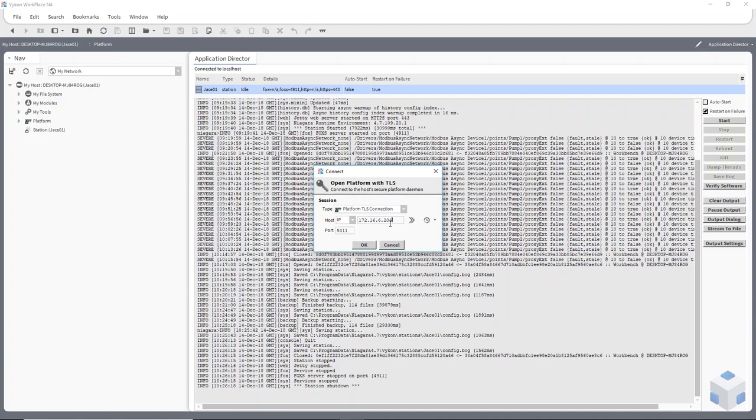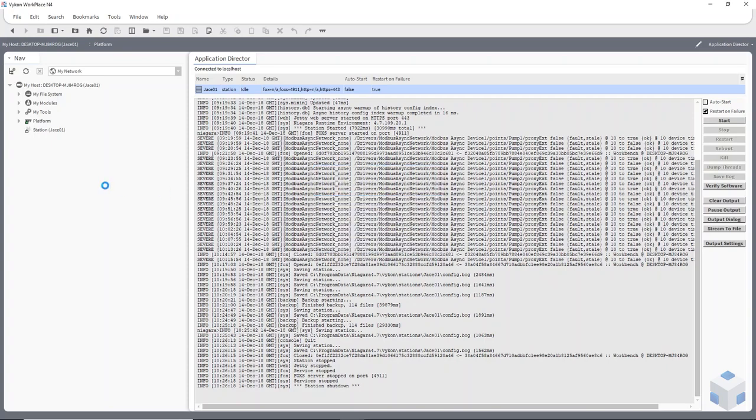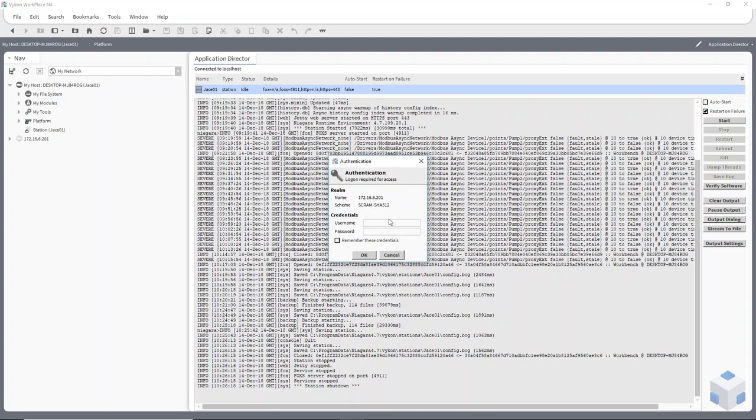You can make either a secure connection or a not secure connection on your platform. You should see it now pop up here in my nav sidebar with the IP address, and then it's going to ask me for the credentials. So it's going to be the default credentials, which is Tridium Niagara. Click on OK.